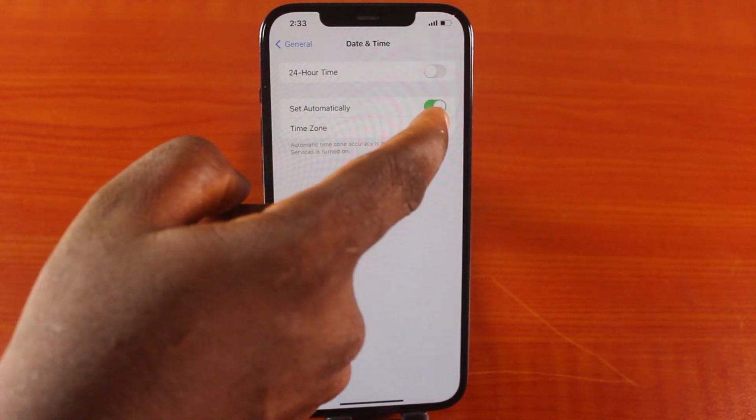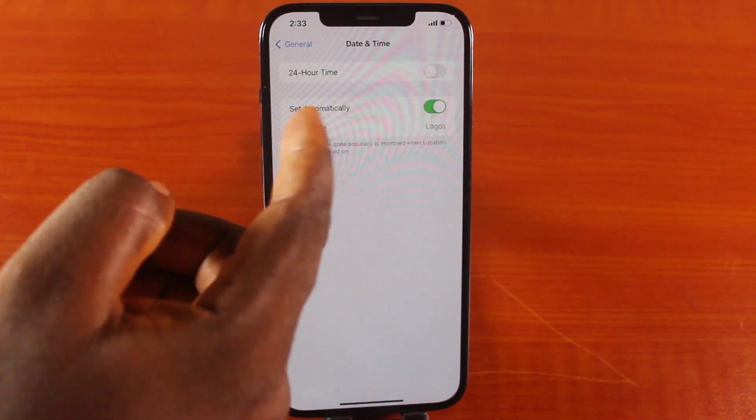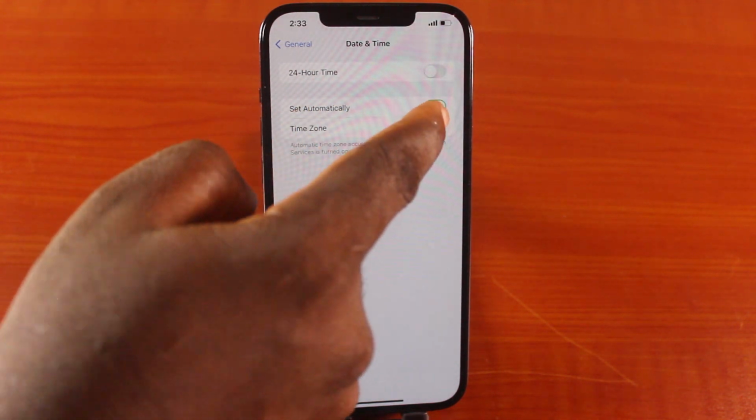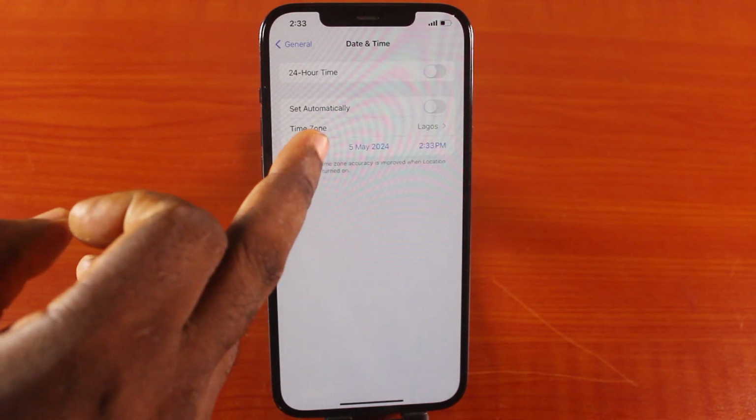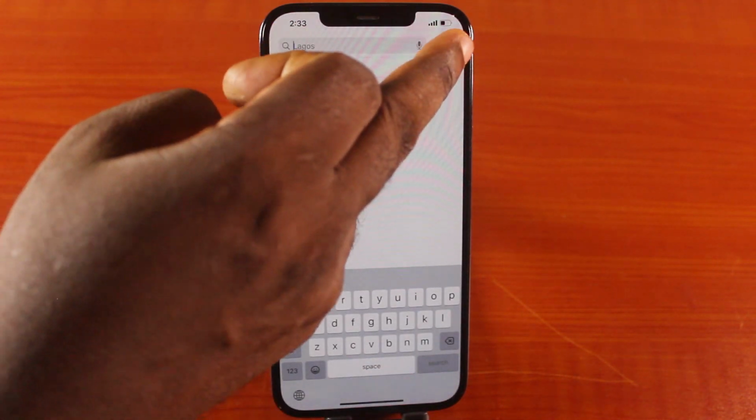You'll not be able to change the time zone like this, as you can see, because this is set to automatically. Now toggle off set time to automatically on your iPhone. Once that is disabled, then you have the time zone here like this.